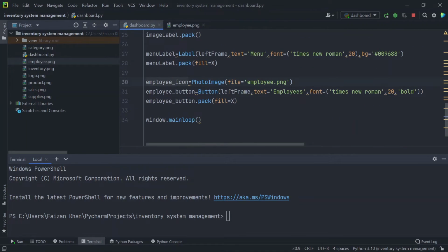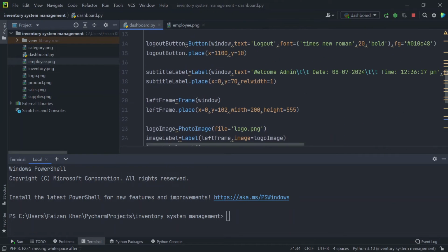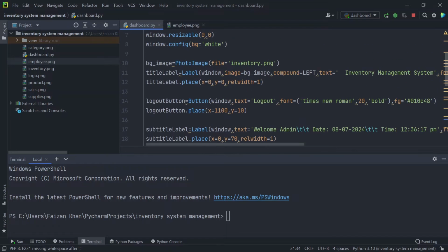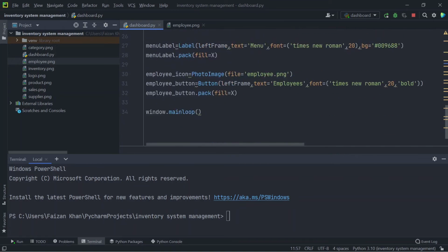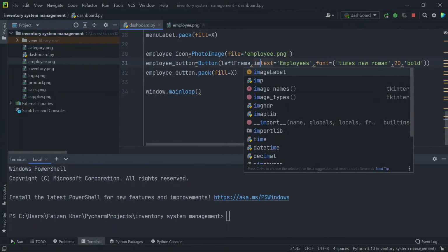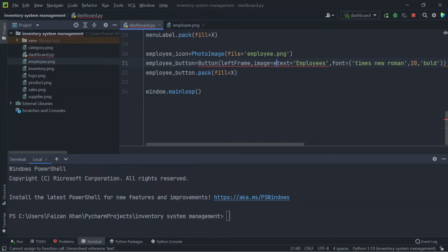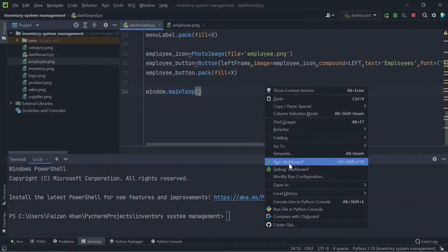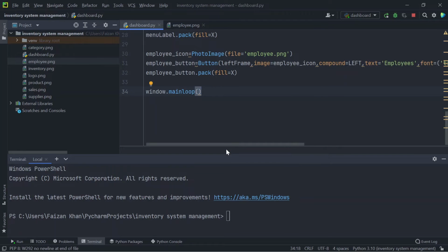After creating the employee icon, now you can add it to this button, just like we have added it inside this title label: image, compound, and the text. So we'll be using that same thing here. We'll mention the image, which is employee icon, comma, and then the compound so that we are able to see both the text and the image. And I'll mention the direction as left because I want the image on the left hand side, like this. Now right click and run dashboard, stop and rerun.